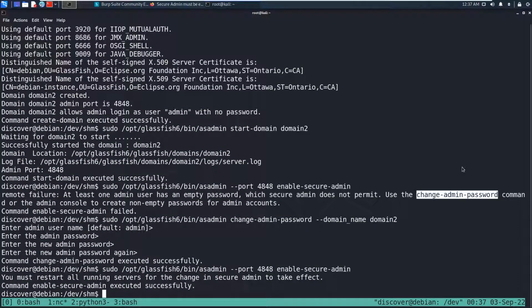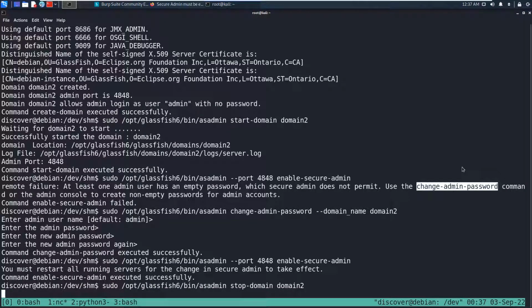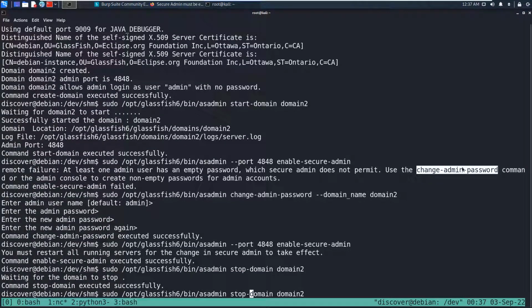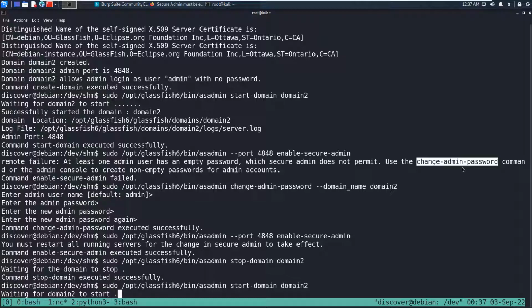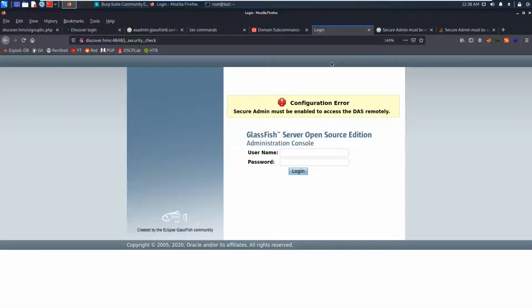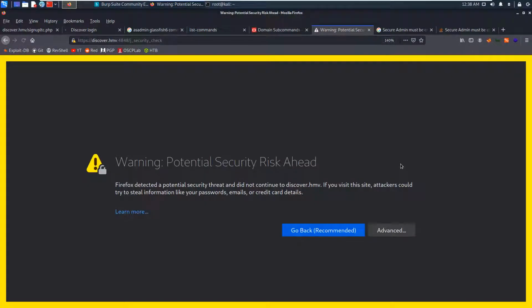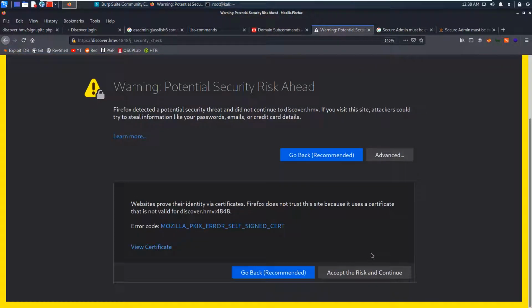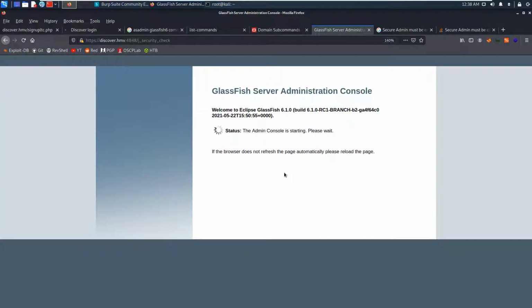Enable secure admin, and let's just stop and then restart so that the change takes effect. I am stopping it now. Let's just start it. Come on. 4848 is the port number, and let's just try refreshing this thing. And now we see an HTTPS certificate. Okay, so this was the main thing that was not allowing us to access this web application.